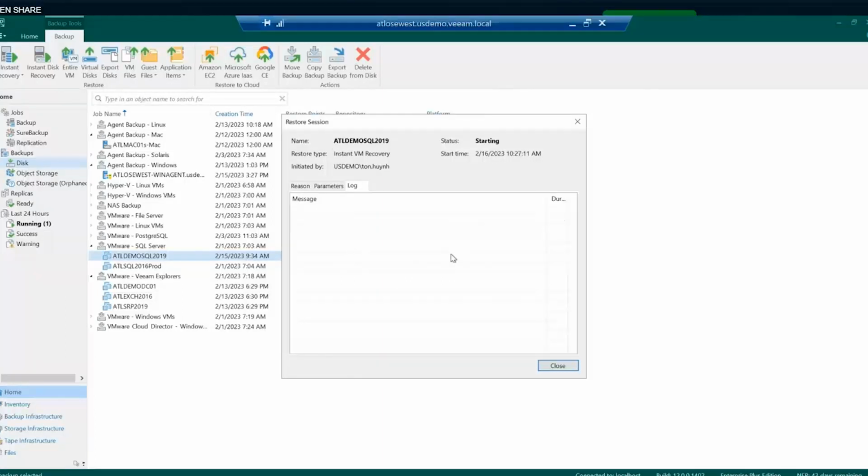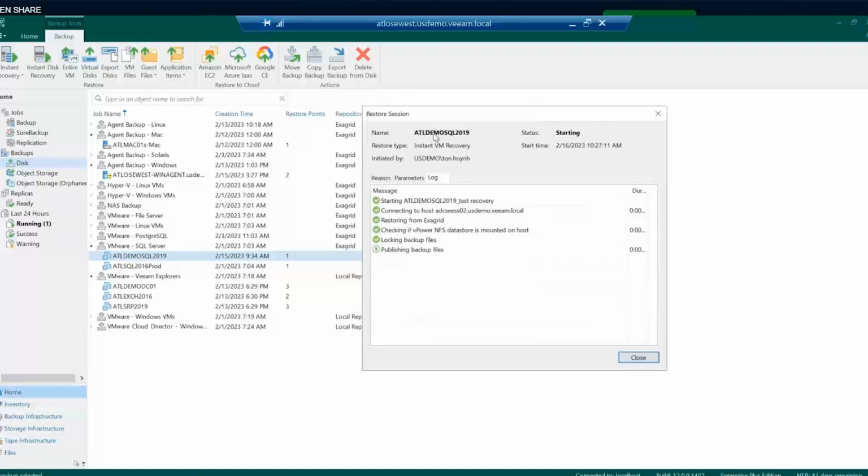Now, this server, however large it is, doesn't matter. Veeam will facilitate the recovery of this system in about 3 minutes, regardless of size. And again, this will be the same if I decided to do this from disk-based storage, right? Or even object storage. We don't lose any functionality when it comes to this.